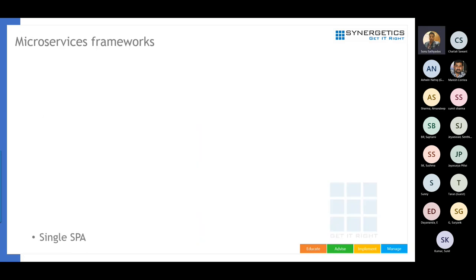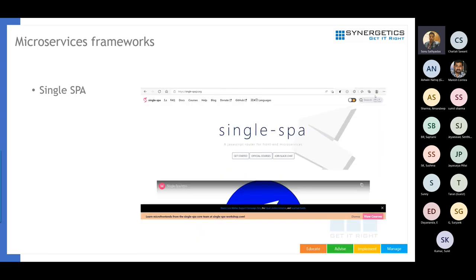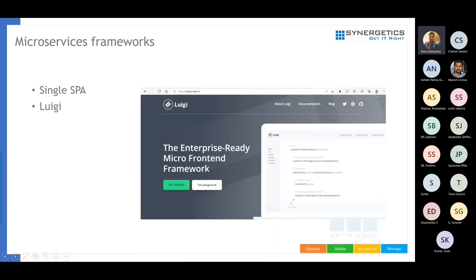Another approach is micro-frontend frameworks, which we can use, like single-spa, which is a micro-frontend framework. As you can see, this is the home page of single-spa.js.org, where you can see this is a JavaScript router for front-end microservices, which means this is used for micro-frontend application development. Now we have another one, Luigi, which is also a framework for micro-frontend applications. You can see it is an enterprise-ready micro-frontend framework.